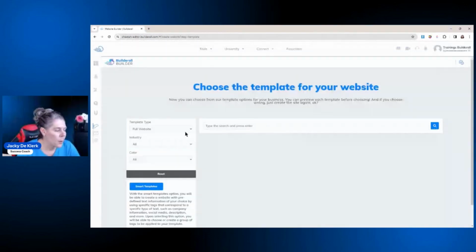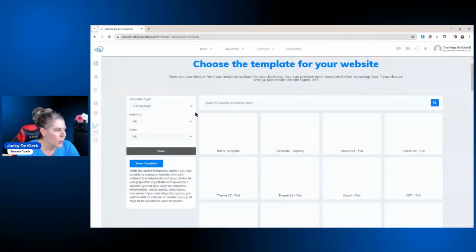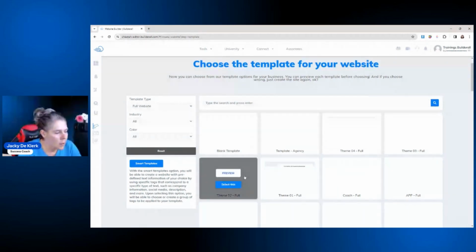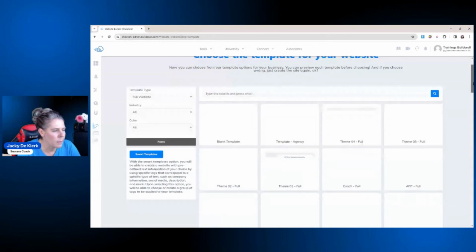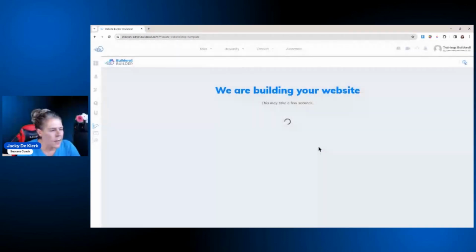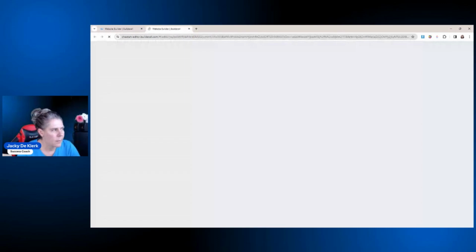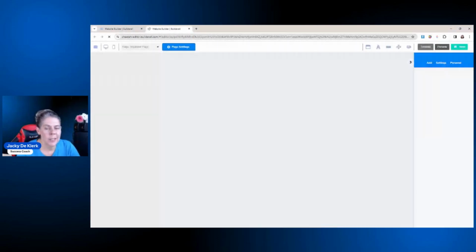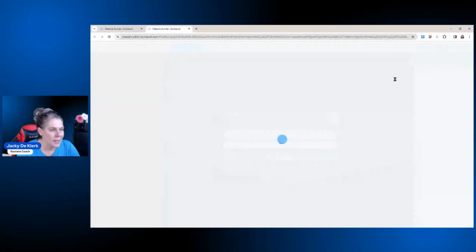You can choose from a variety of different templates, and you can use this filter box right here if you're looking for something specific. But for this example, we are just going to make use of something simple. Let's just scroll down and wait a little bit for it to download. So let's make use of this one. You're going to click on select this, and we're going to click on get started. Now you can see that the website is being built. And once it's been built, it's going to take you directly to the website itself.